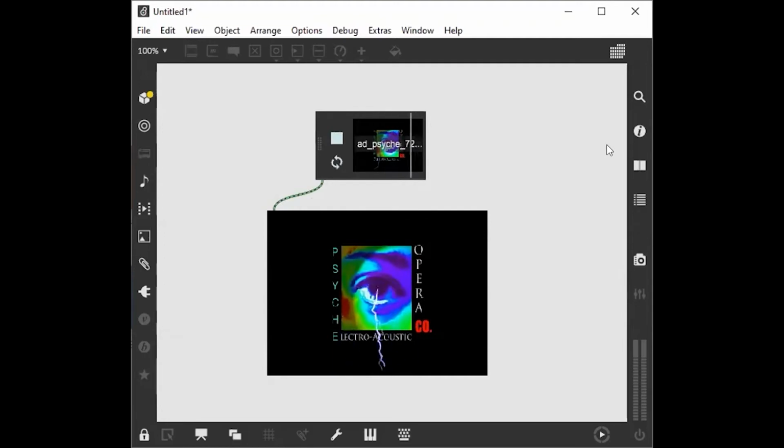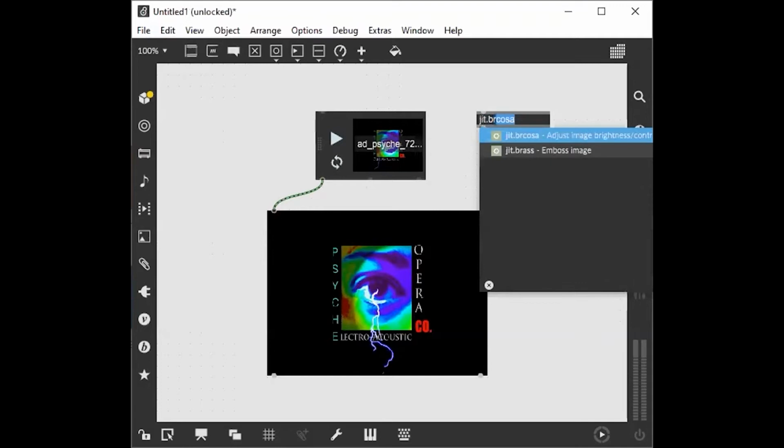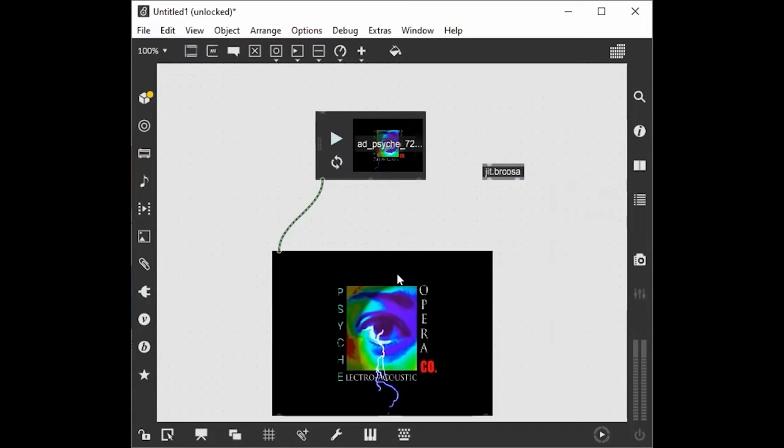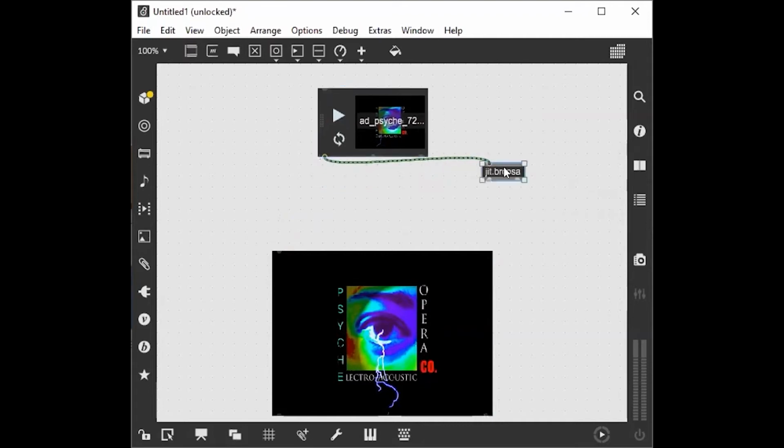So there are many ways to turn this image into a cool audio visualizer. My favorite way is to play around with its saturation values. So to do that, I'm going to bring in an object called jit.brcosa. That stands for jit.brightness, contrast, and saturation. So this is what I'm going to do. I'm going to disconnect my Patcher cable, and I'm going to connect the output of jit.playlist to jit.brcosa and the output of jit.brcosa to the jit.pwindow.